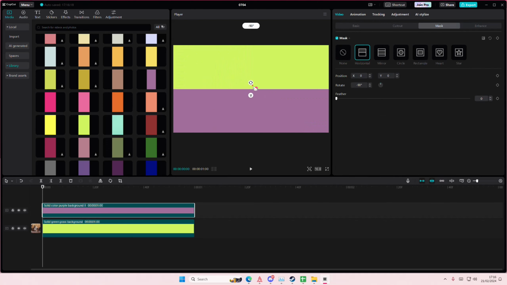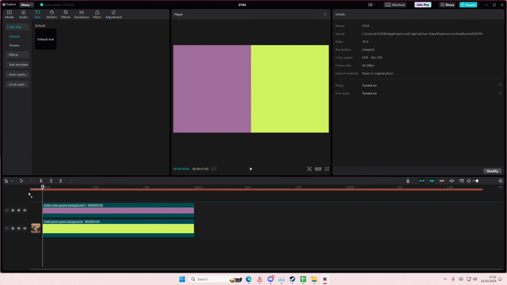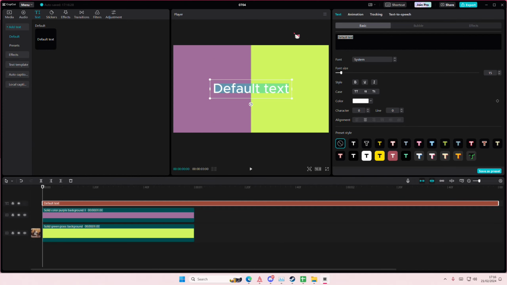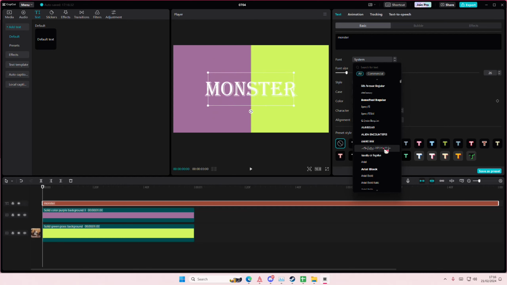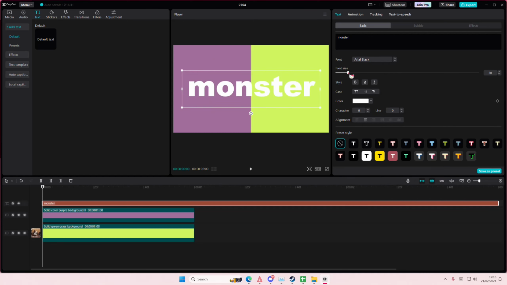You can either split it this way, diagonally, or whatever. I'm just going to split it this way. Go to text and add in your default text. I'm just going to type in the word monster because why not? I am also going to find a bolder font, maybe like this one.